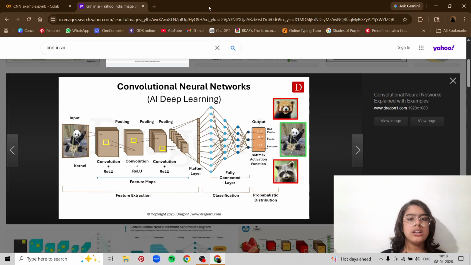CNN is basically a set of steps that we use to train a model for images. So, this is all about training the model for images. How can a model know which image is what? For example, in the example that I've shown you here, I found this image, and this is a really nice explanation of CNN. So over here you can see there is a panda, and in the end, in the output, it is choosing from the three if it is a panda, a red panda or a raccoon.